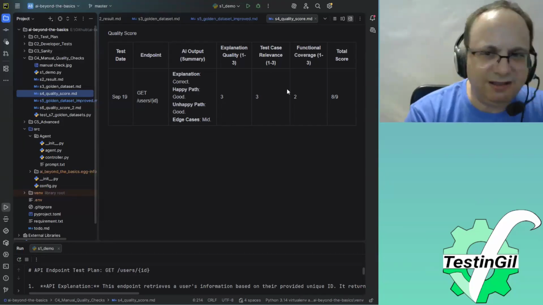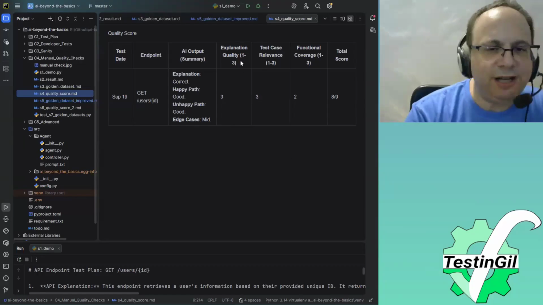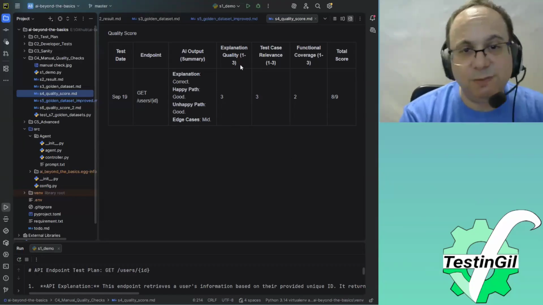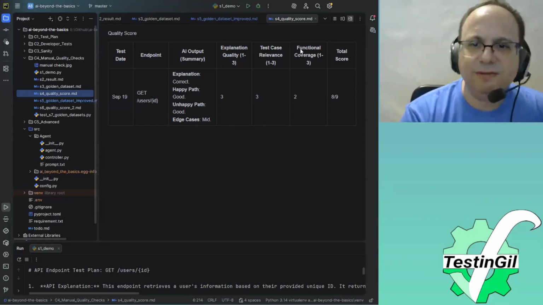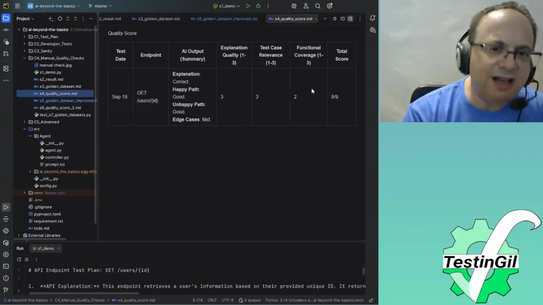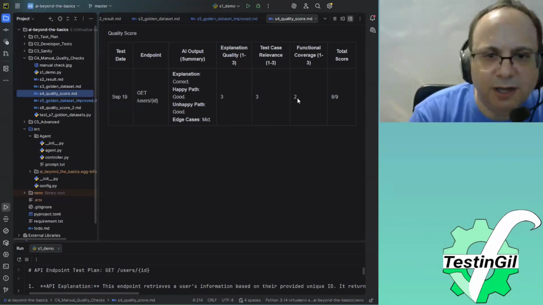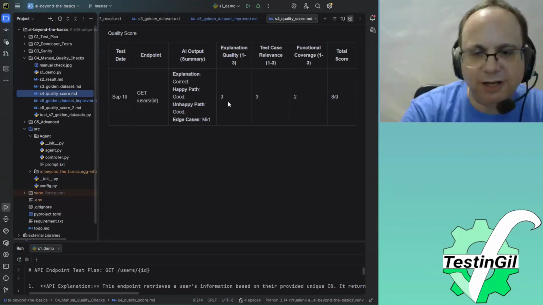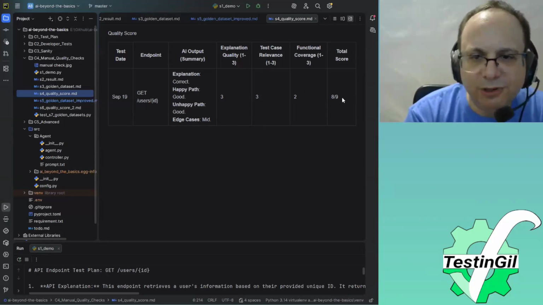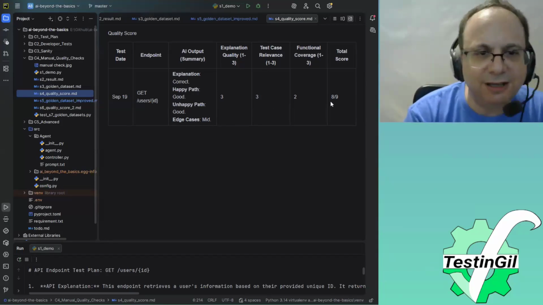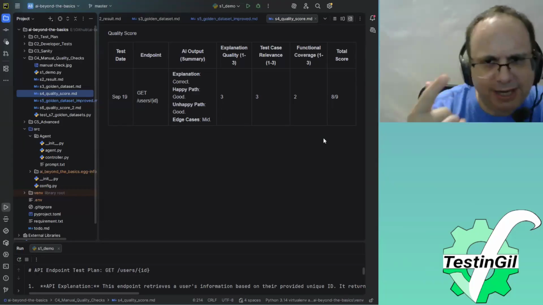I also got a couple of columns, like an overall thing. Explanation quality: does it give me a good explanation for the plan? Yes. Test case relevance? Yes. Functional coverage? I wanted the one with the edge case. It didn't give me that, so I give it a lower score. And I can do some kind of calculation. So what I did here, very simple: out of all 9 points that I could give it, it gets an 8. Is 8 good enough? Maybe. Let's say it is. But then I noticed something.